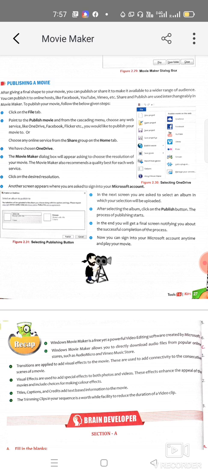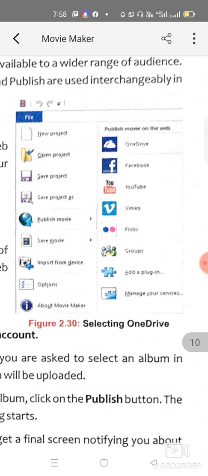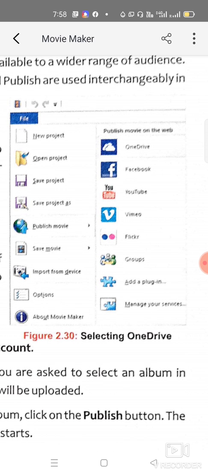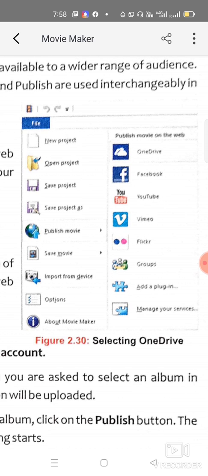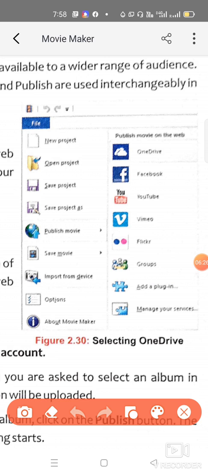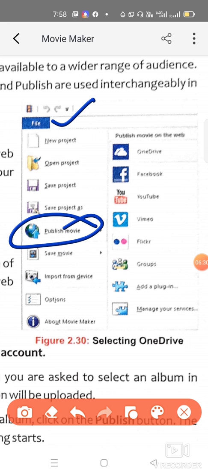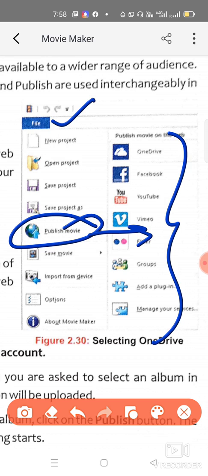If you want to share it on YouTube or anywhere, you can choose any option from this list. Anywhere you can share your project. So first of all, click on the File tab and then choose the Publish Movie option. As you click here, this list will appear. From this list you can choose any option where you want to share your project.